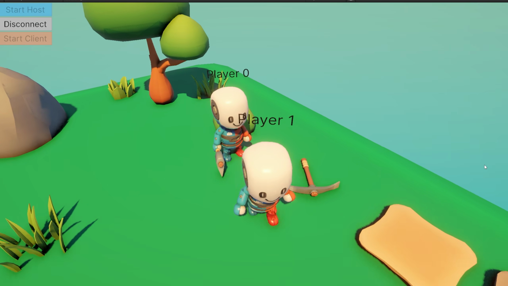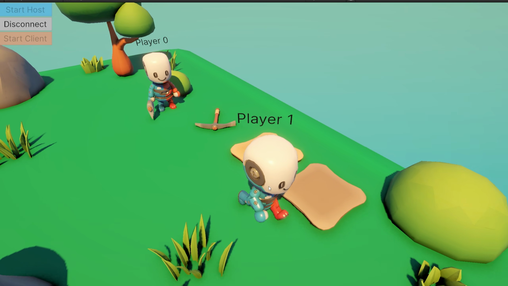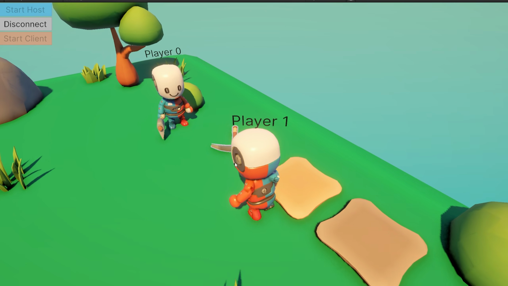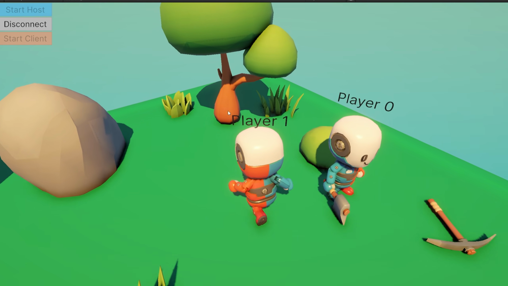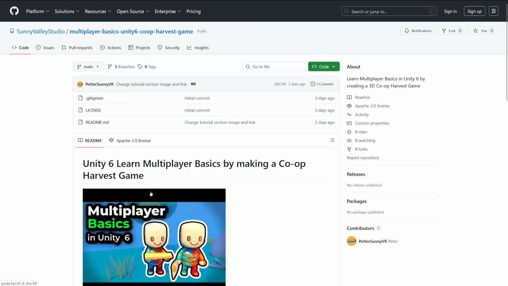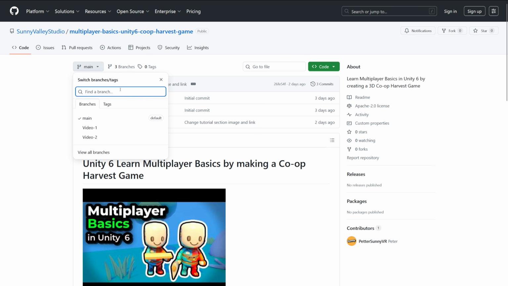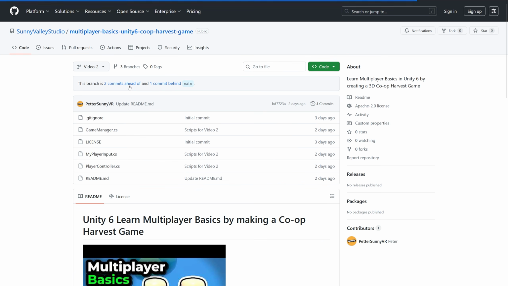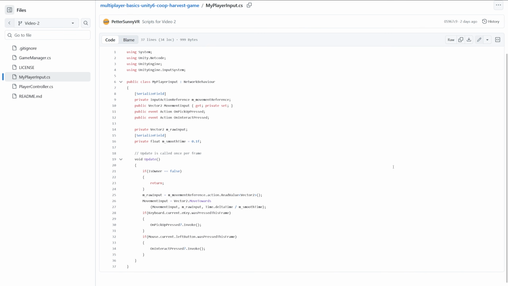The interface does not have an interact method because its only purpose will be to help us highlight the objects that we can interact with in our game. If I go a bit fast, feel free to visit the GitHub repository linked in the description, select the video that you are following, and verify my scripts with yours.